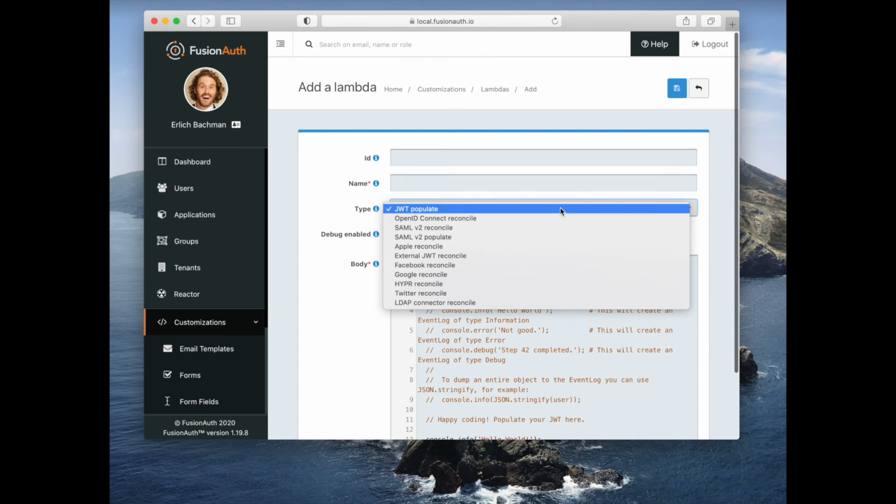We have a number of different lambdas that are available. Oftentimes, when you have an identity provider and they give you back a user object, you want to do some customization or some tweaking of that user object before they are created in FusionAuth, and that's what those reconcile lambdas are all about.